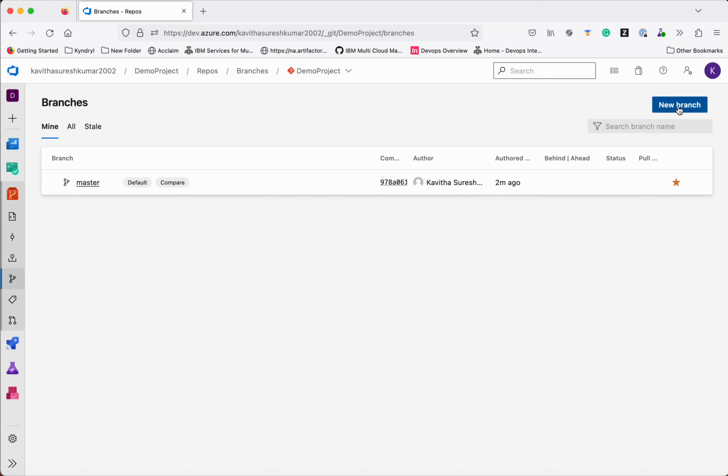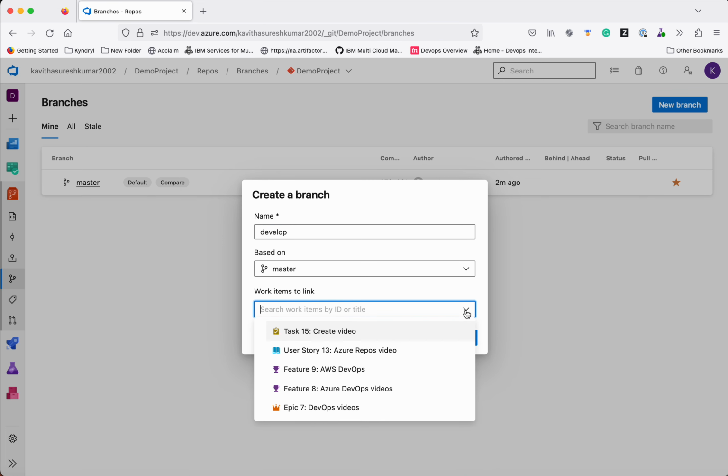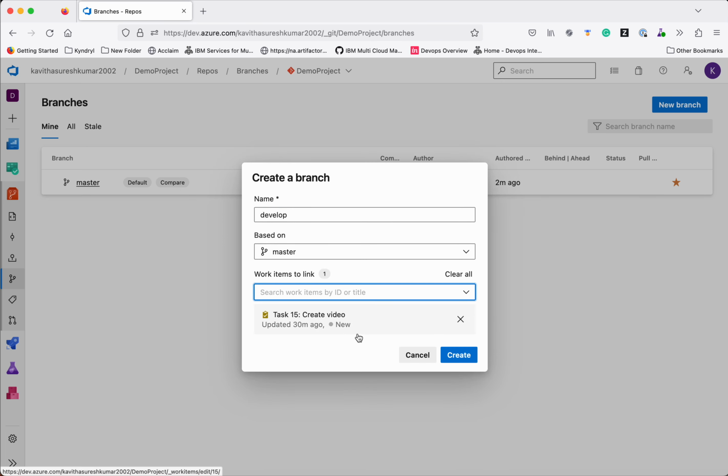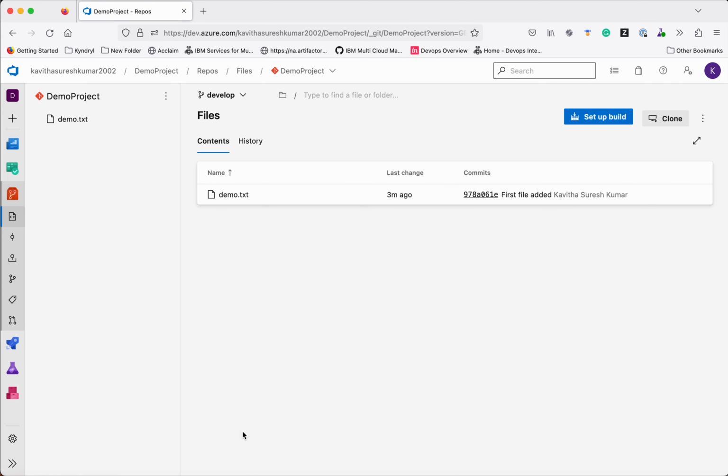Let's create a new branch. Let's call the branch name develop branch, and it is based on the master. So it will be a copy, a clone, of the master. And if you wanted to link to any work items, you'll be able to do that. As part of the boards, I have created a task for create video. So I'm going to link to that. Click create. So we have created a new branch, but this branch is on par with the master branch because we have not added any new changes. Let's go to this branch.